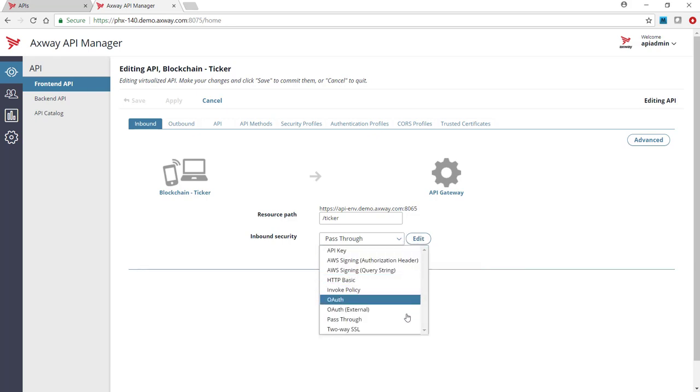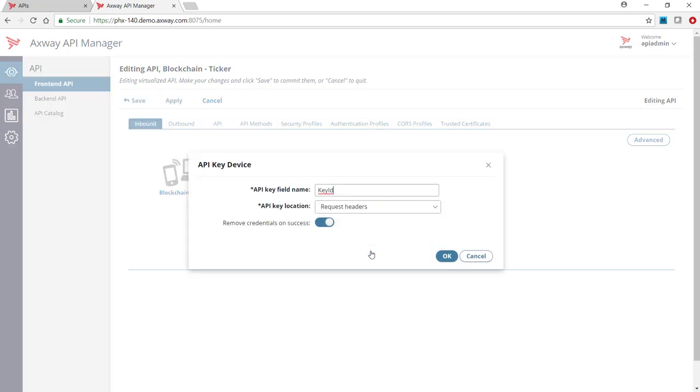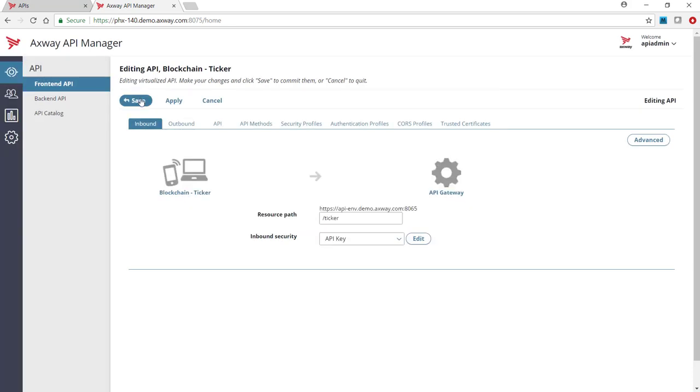This list shows all the types of security available out of the box. I'll choose API key, then define the values for API key field name and API key location in the pop-up window. Let's use the default values of key ID and request headers. Now save the changes to complete configuration for API key security.